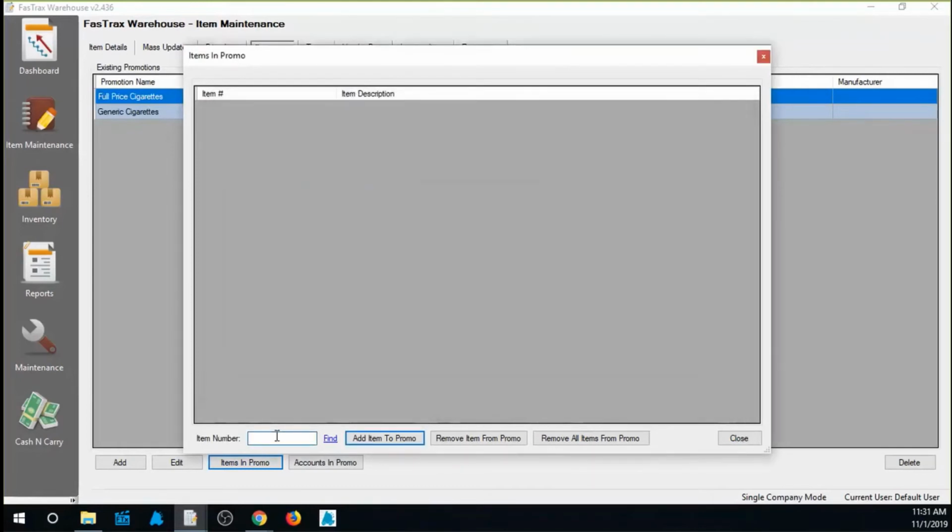So for example, I can type in a number, and just hit enter, and I've added that one item. I'll continue to do that until I have all the items in here that I want to add.